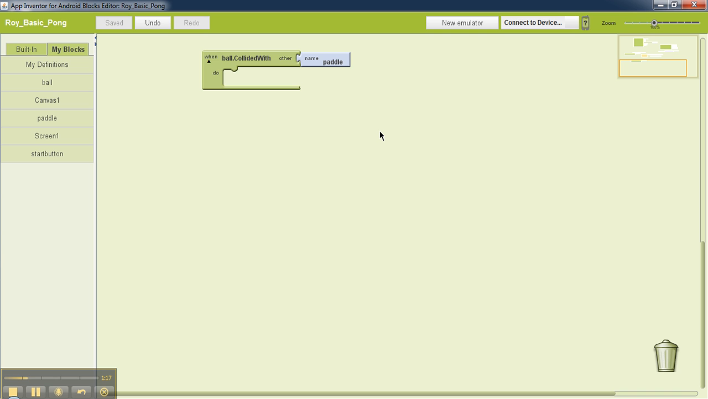So all we want to do is change the heading value somehow based on the current heading value. So if the current heading value, let's say, was 270, which meant the ball was going downwards, we wanted to change it to 90. If it was going straight down, once it hits the paddle, it should go straight up.